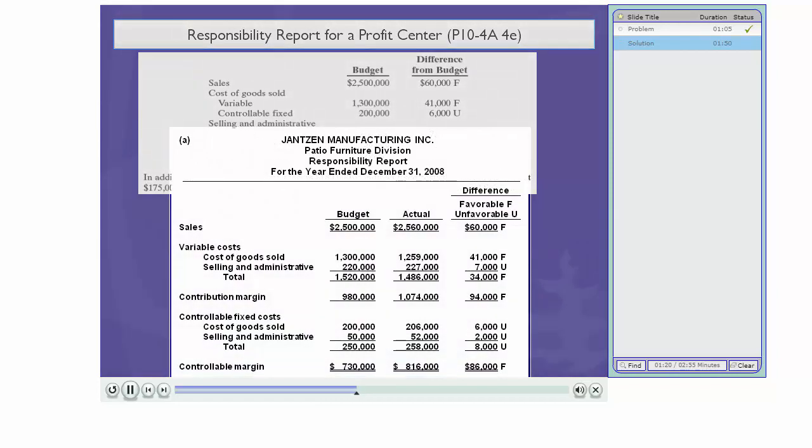Okay, and now you see it on the screen, and you see it follows a contribution margin format. We start off with sales, then we deduct variable costs to come up with contribution margin, and from that we deduct controllable fixed cost, which includes controllable cost of goods sold and controllable selling and administrative expenses. And once we've deducted the controllable fixed cost from contribution margin, we generate a controllable margin, and that's the bottom line we would see on a responsibility report.